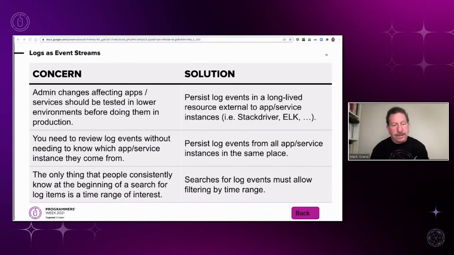When you do need to start doing some troubleshooting with log items, often the only thing that you know for sure about what you're interested in is the time. You know that something happened around a certain time. You may not know which app or instance. So whatever mechanism you're using to browse through your log events has to be able to filter by time range. Hopefully it does a lot more flexible filtering, but that's an absolute minimum.